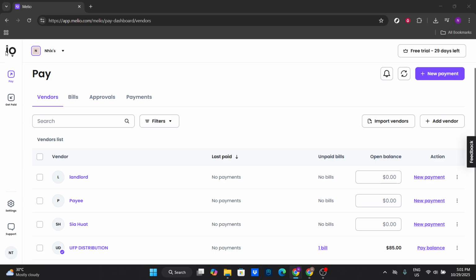First, start by opening your web browser and heading over to Melio's website. If you haven't already done so, you'll need to log in with your existing account credentials.